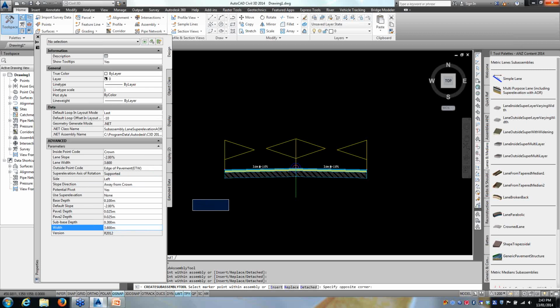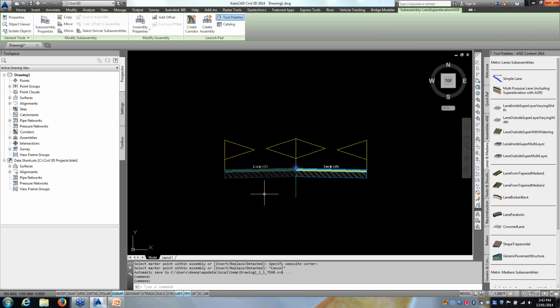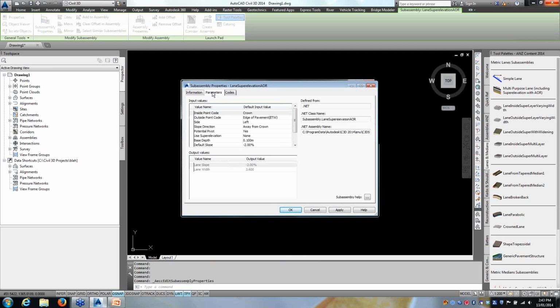Okay, so if you do ever have that problem, just shut down Civil 3D and restart it, should fix it. If not, then you can do it a different way. You can actually go pick that subassembly. Each one of these is a subassembly, that's why I've pulled off the tool palettes. You can go into the subassembly properties and change its sizes in there.